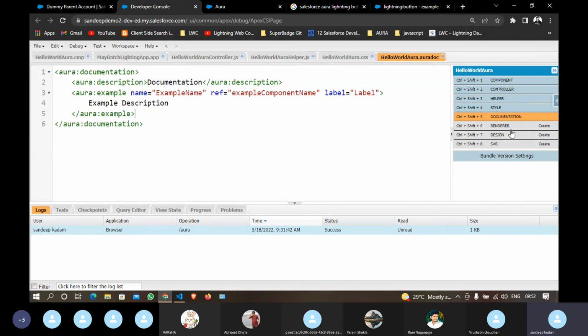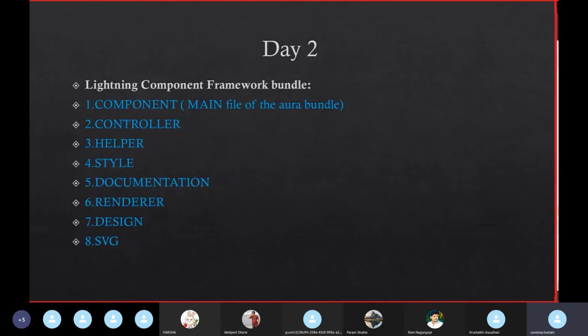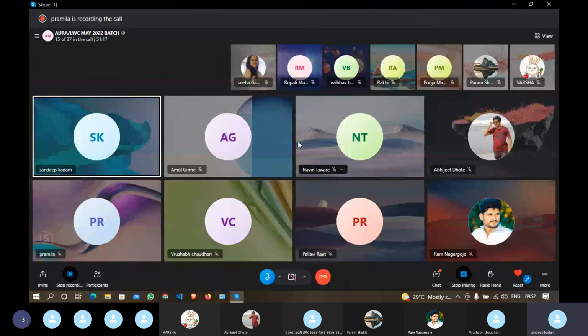Re-renderer, design and SVG we are going to see in tomorrow's lecture. We will complete this tomorrow. Now let me stop the screen sharing and you can share your doubts.